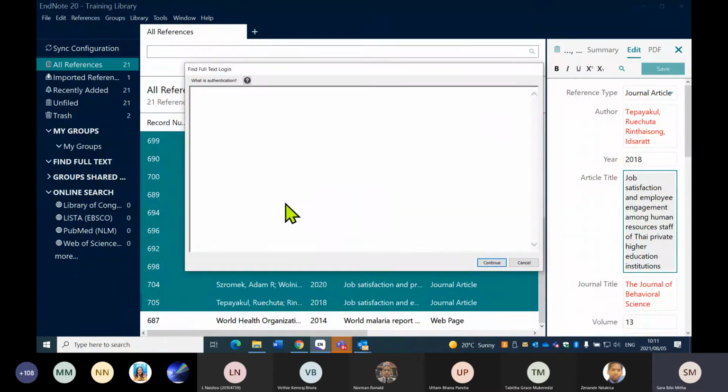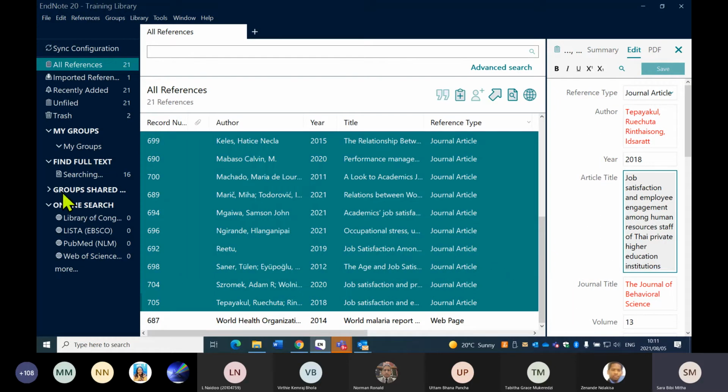Normally it should give you an authentication, which authenticates you. I'm going to click on continue, and it's going to search for the full text of the 16 articles that I marked. Just remember that sometimes there are some publishers who don't give you the access immediately from EndNote. We're going to try and find out if there's a way that we can activate it so that the full text will be easier to upload into your EndNote.